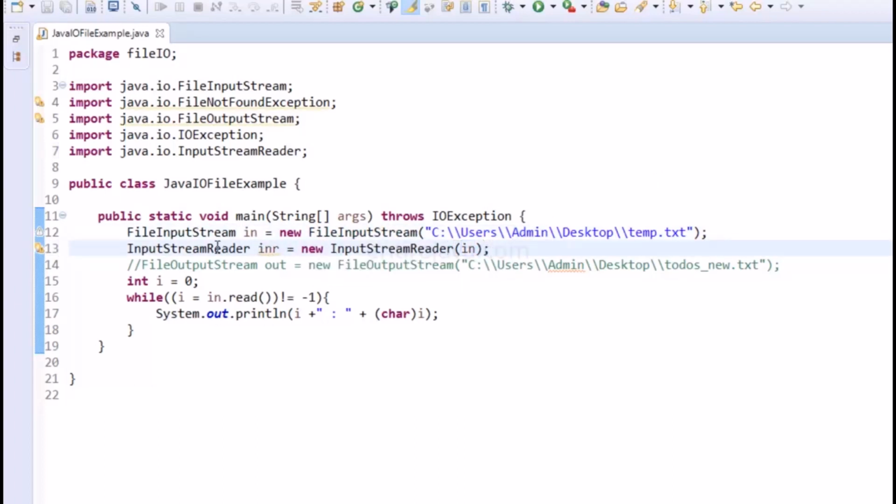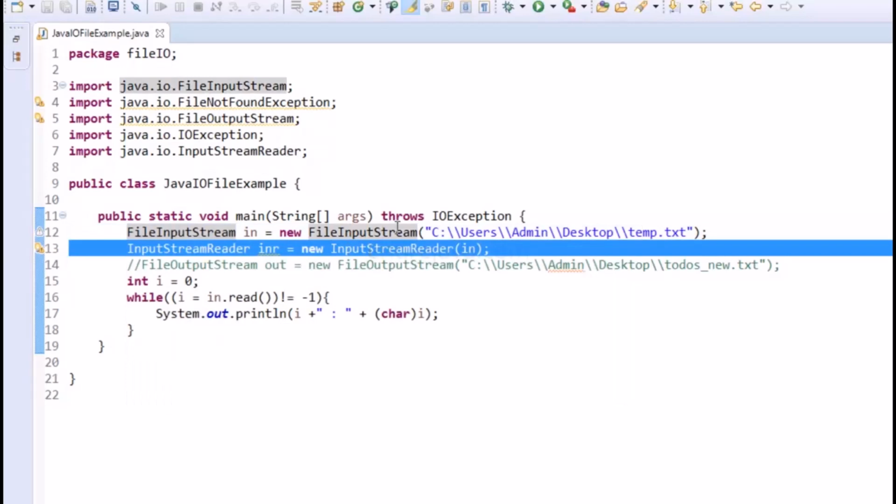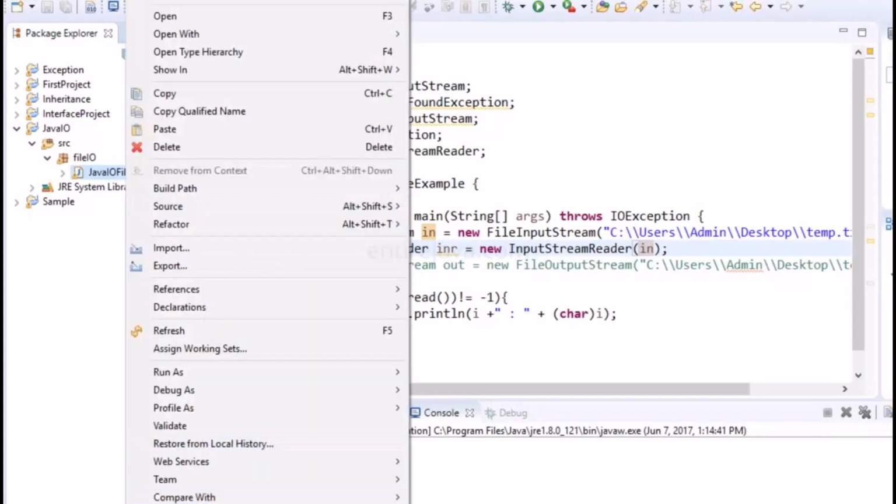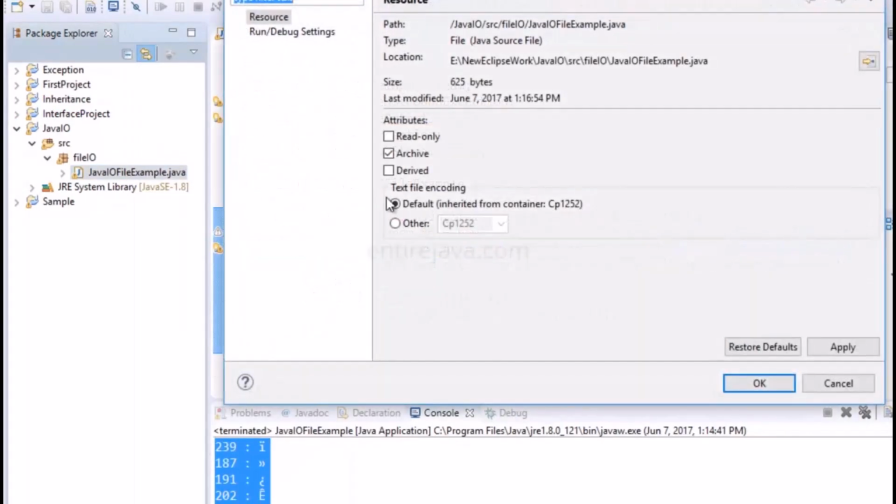Essentially, this is going to act like a wrapper for this class, meaning this is going to convert all those bytes of information into characters. But still we have one problem. By default, this is going to use the default encoding. What is the default encoding? If you right click on this file, go to properties, and in here you see the default encoding. The text file encoding is of CP1252. Let's click cancel.